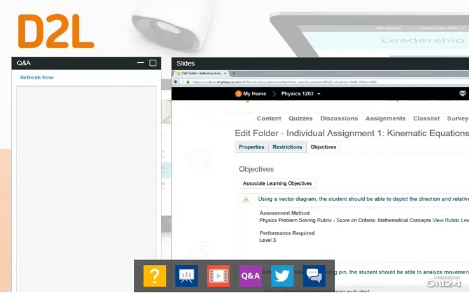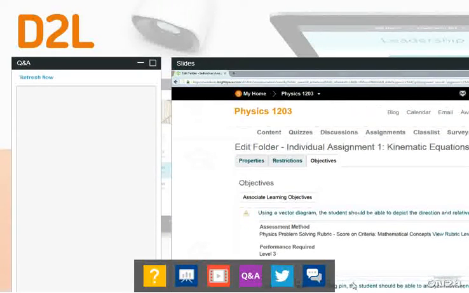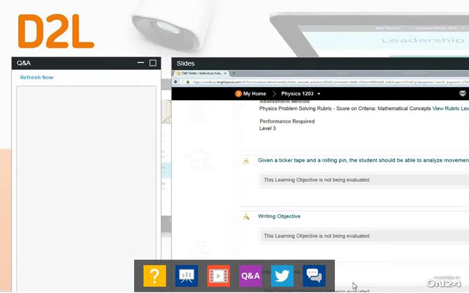A couple of writing objectives apply here. That just says, in general, this assignment is aligned to these objectives or outcomes, but to determine what is going to be the trigger for achievement, I've got to specify that. So the next step is to click on the drop-down arrow on the right-hand side and select Add an Assessment.